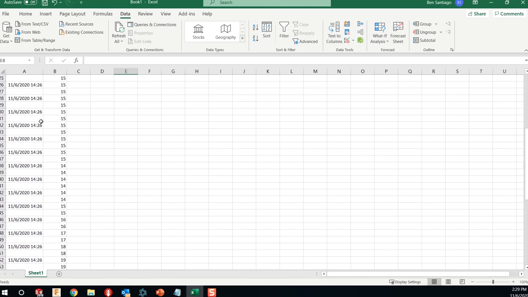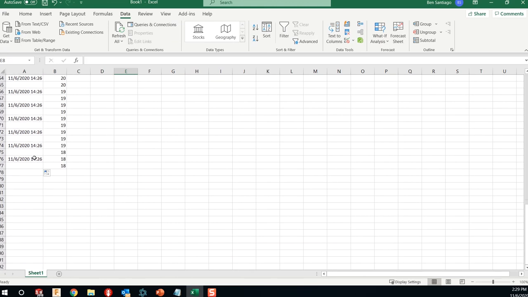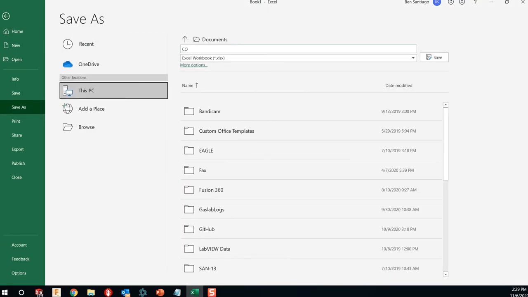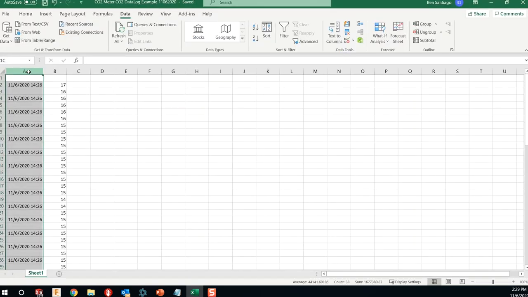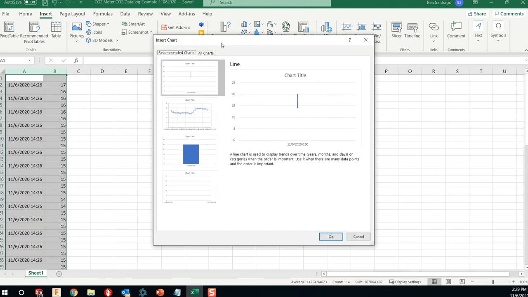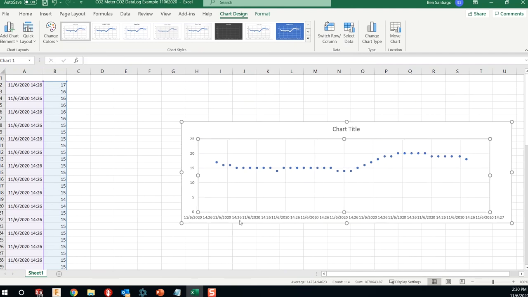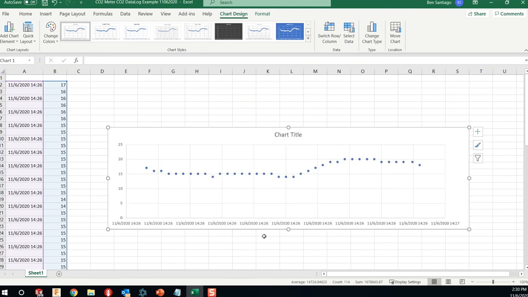Now that we have a proper date and timestamp for the log, we can do other things with the information. So I will save the file, and then create a graph to represent the log that was created. Voila! You've successfully logged data from your CO2 sensor.